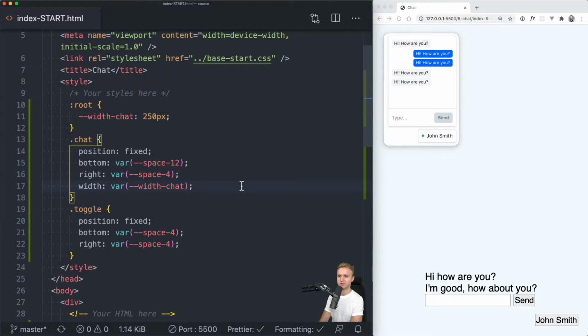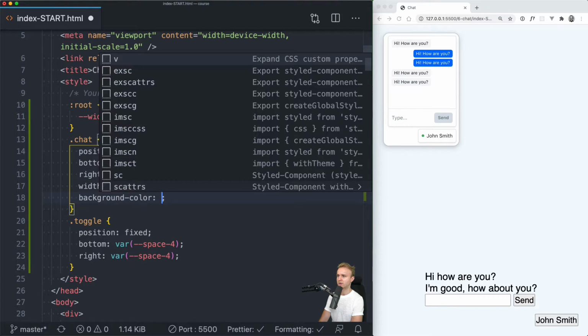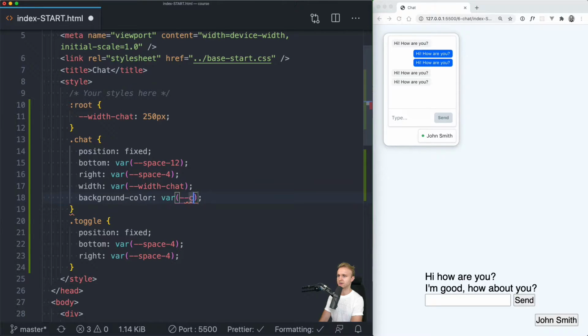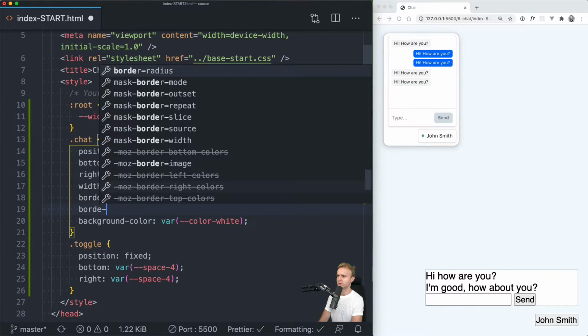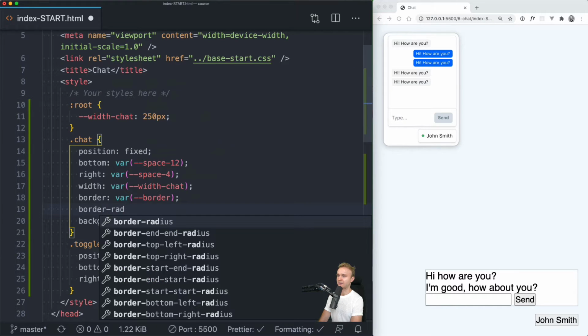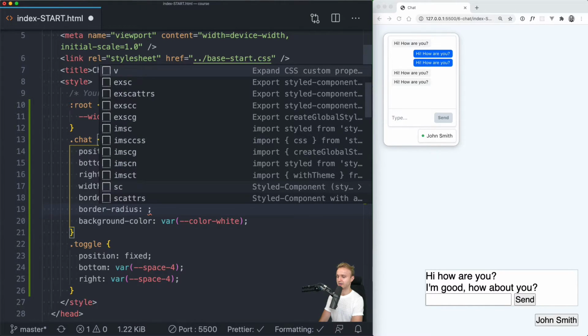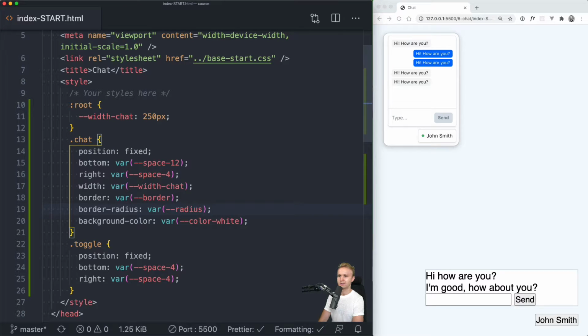Then what else do we need for the chat? We probably need some background color. That would be white, color white, as well as some border being our variable border. Okay, looking better. Border radius maybe also. This should be pretty similar to what you've already done a lot of times. So nothing fancy here. So I'll just run this through. Okay, radius, that's good. And we won't add padding to this chat because we won't add padding separately to these two different sections. So both the input as well as the messages themselves.